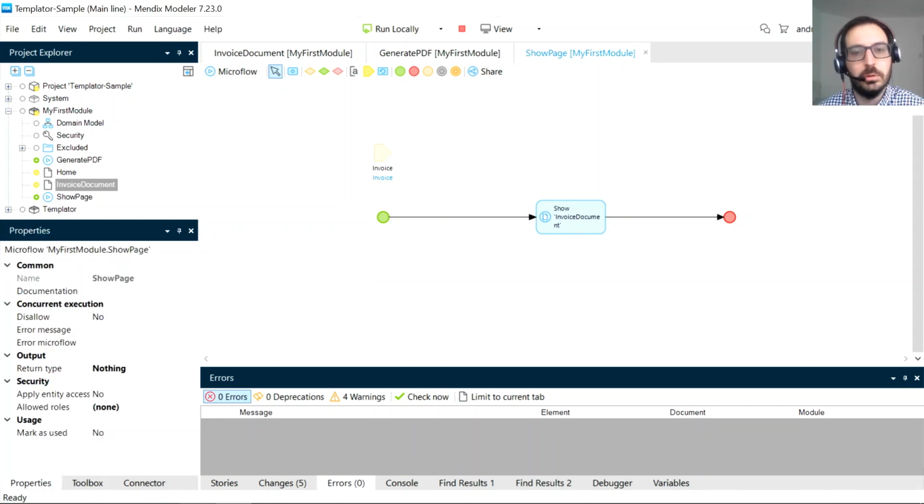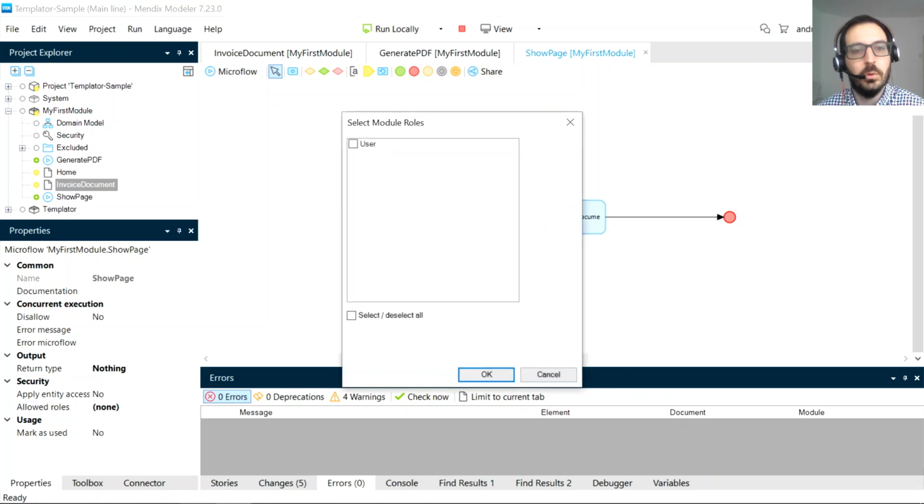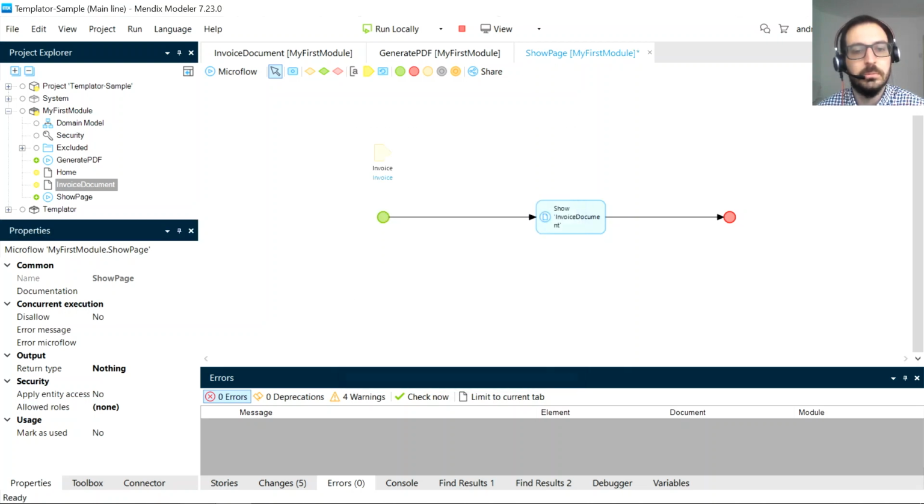What you can also do is before or after you call this activity, you can do some logging or some extra calculations for things that you might need in this page. That is all for this microflow. The last thing that you should not forget is that the user needs to have access to this microflow, or needs to be allowed to run this microflow. So that's what I'm going to do now here. And we are done.